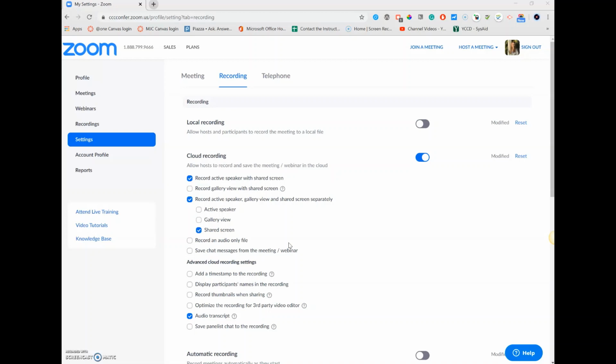So those are the options for recording. And now I want to go into setting up a meeting and beginning recording your lectures. So let's go back to meetings over on the left.